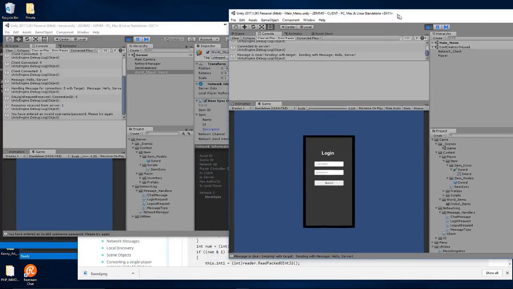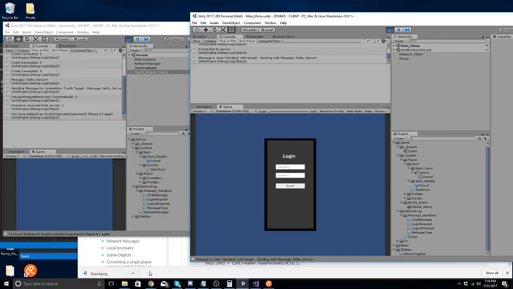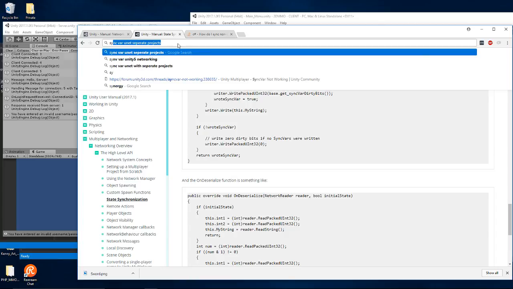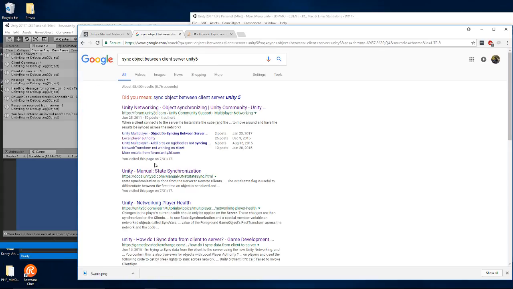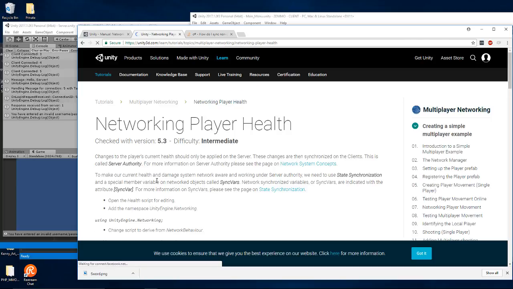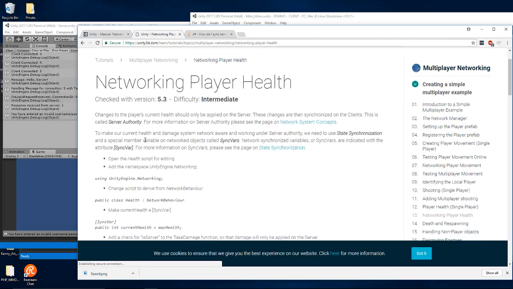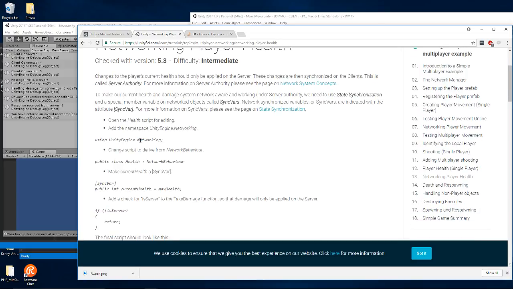So let's go ahead and, man, let me see here. Sync objects between client server, Unity 5. This is their tutorial here. All right, hold on. Let's look at this for a second. Changes to the player's current health should only be applied on the server. Okay, right. These changes are then synchronized on the clients. This is called server authority. For more information on server authority, please see the page on network system concepts. All right, so I get server authority.